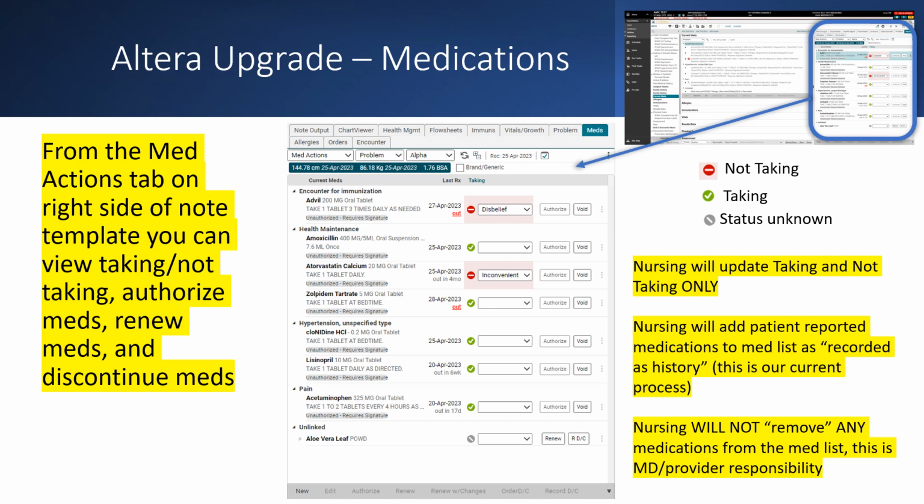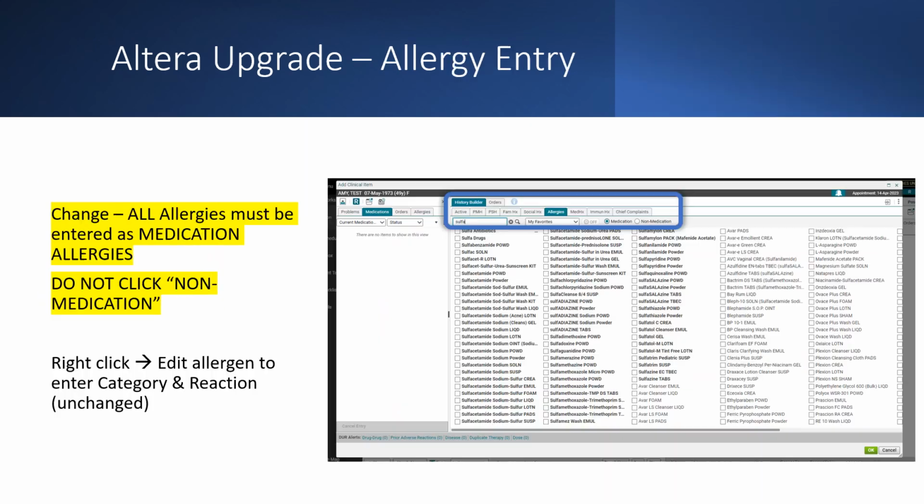Nursing will be updating taking and not taking only. Nursing will not remove any medications from the med list. We will simply be recording medications and stating if the patient is taking them or not. Removing the medications from the med list is a physician-provider responsibility.